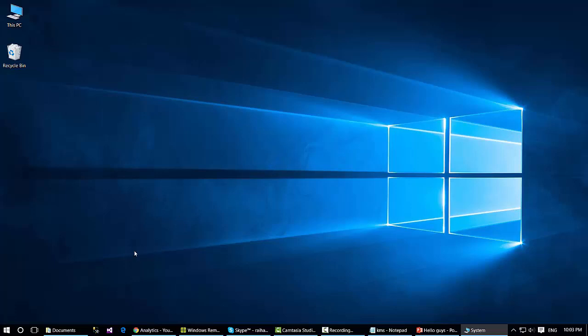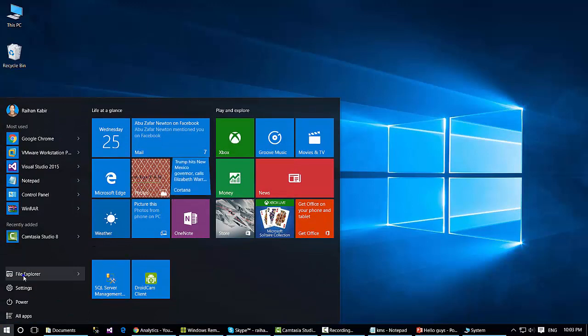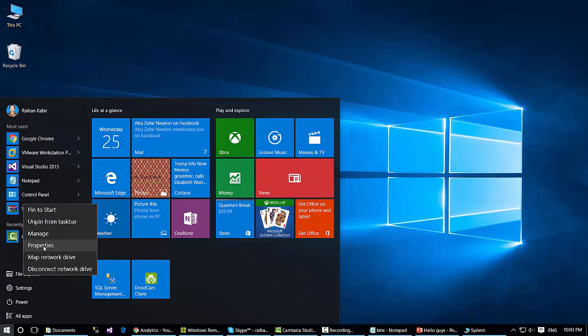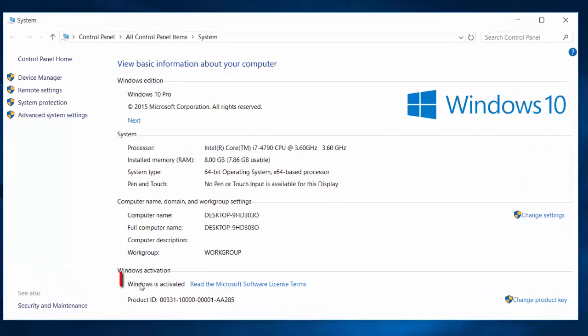So again, check my Windows activation. Right-click on Windows and Properties. Windows is activated.